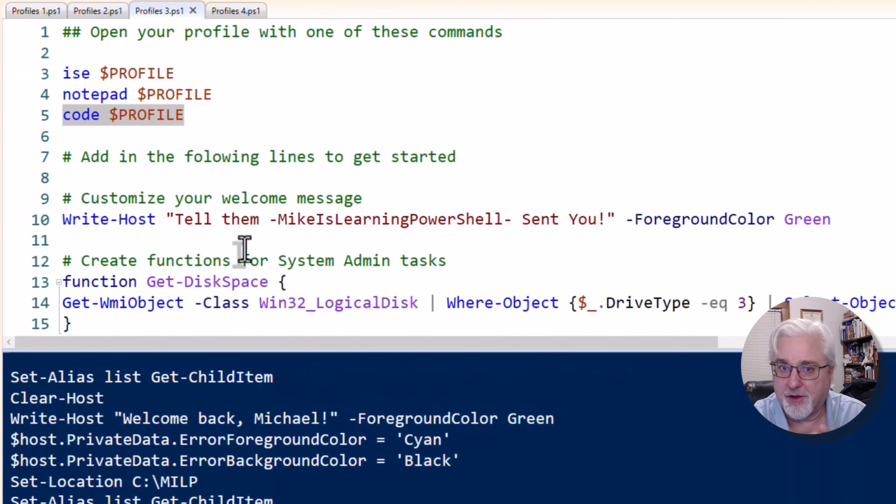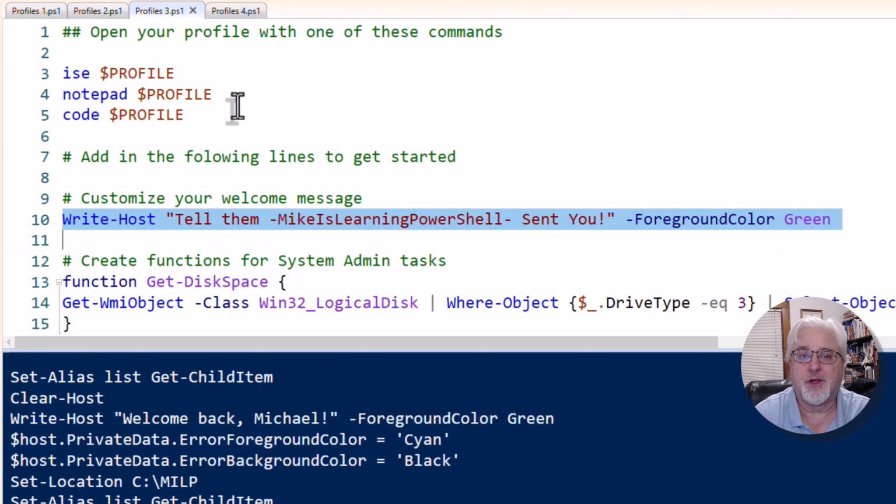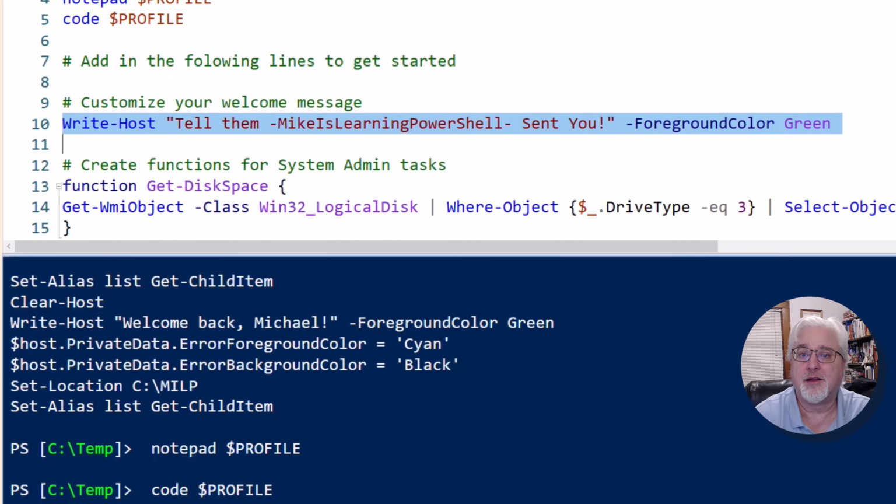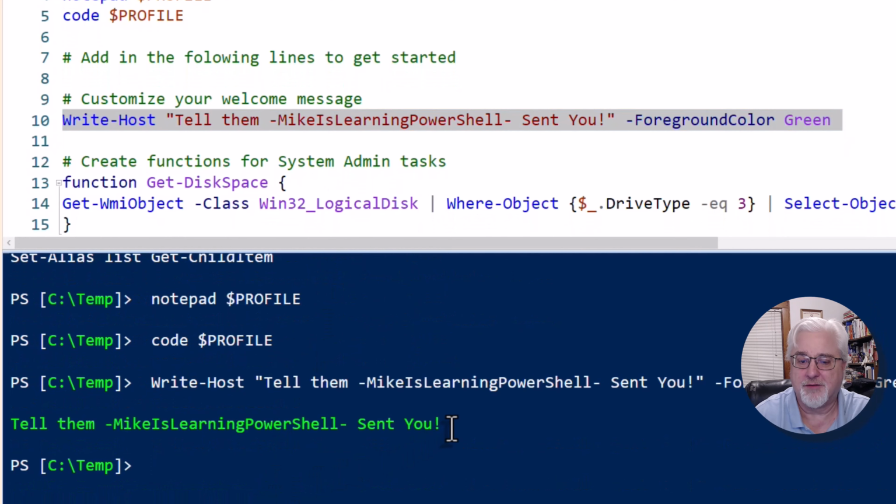So in your profile, what you want to do is add a few things. If it's a brand new profile, if you want to add stuff, that's fine. Doesn't matter. But we could write host, and we could add this to a profile, and let's run that. It's going to show up in green. Tell them Mike is learning PowerShell sent you.